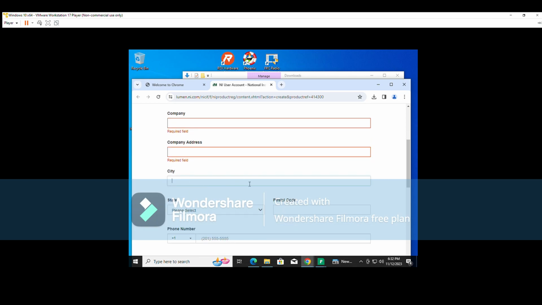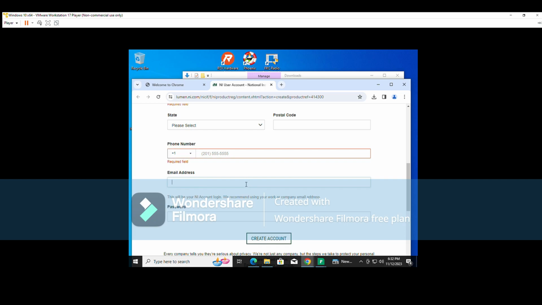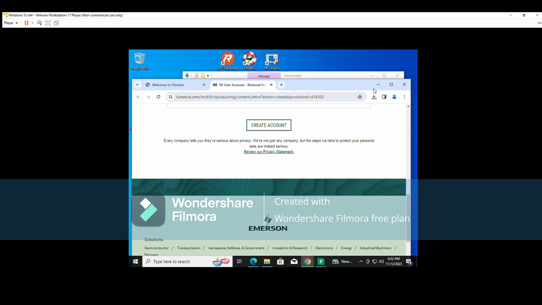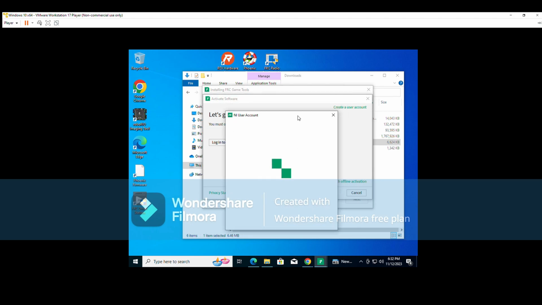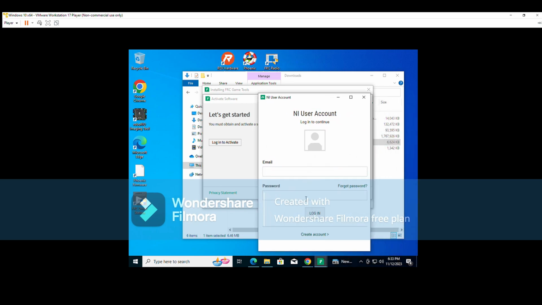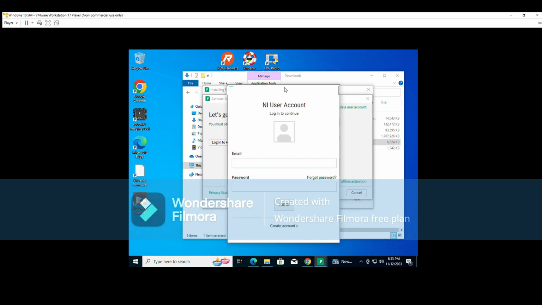City, wherever you live, your state, your postal code, your phone number, your email address. It does say this will be your NI account login. We recommend using your work or company email address. And then password, and then create an account. Once your account is created, you will go to login to activate. And you will input your email and password. And then from there, let me log in real quick.